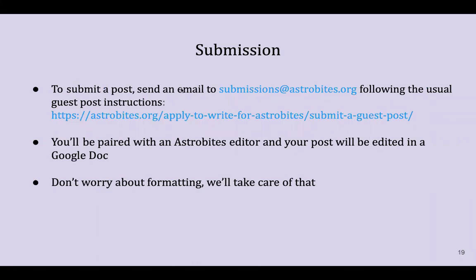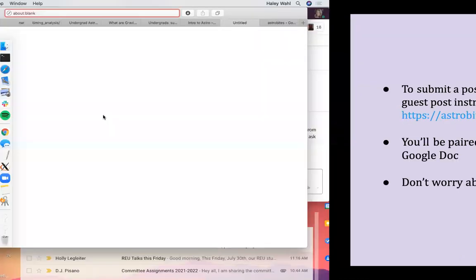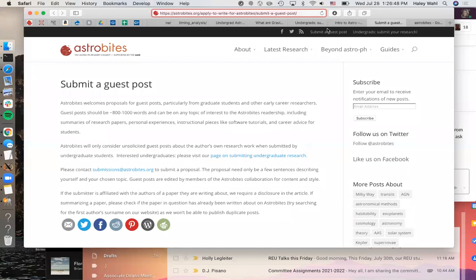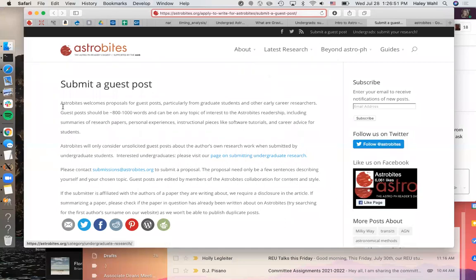So to submit a post, you're just going to want to send an email to this address. Submissions go straight to an Astro grad student, and hopefully you'll hear back within a little while with the usual guest post instructions. So that's here. If you just go to the website, it's right up here. I think the aim should be 800 to 1,000 words. It can be anything. This also goes for regular guest posts.